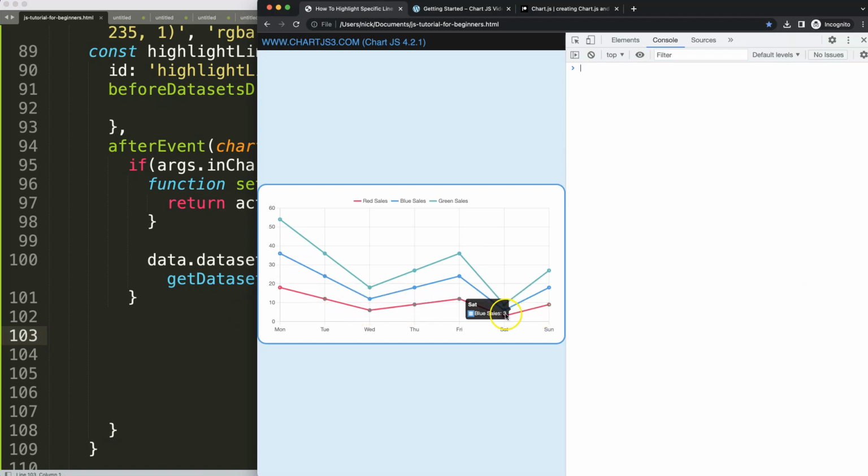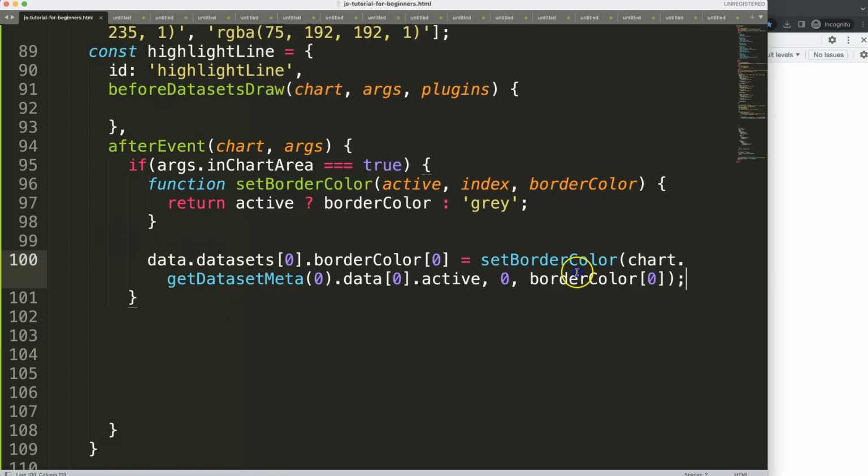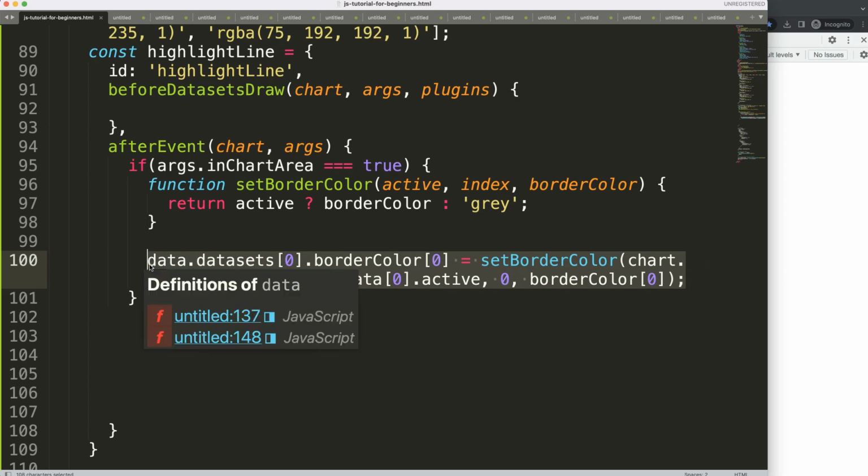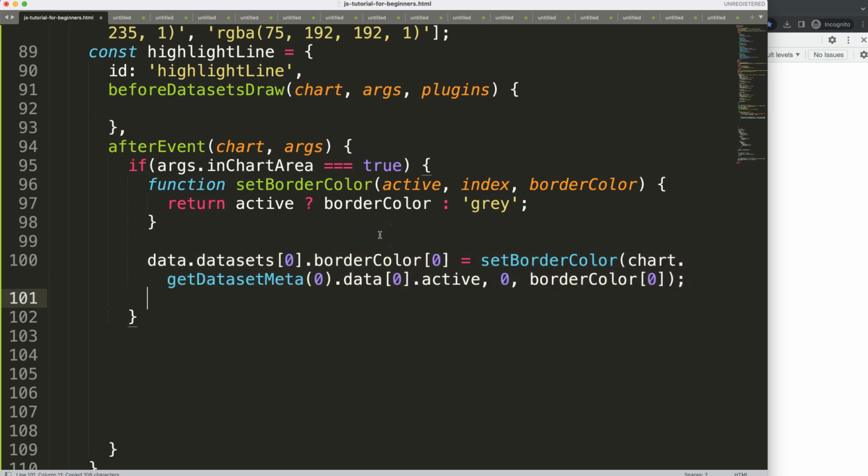As you can see here, it just turns out only gray, but that's fine. Because right now, it will only look if this one is active here. Dataset border color. It will only look at if data point number 0 or index 0 of the dataset 0 is active. Later on, we're going to check if any one of those are active. So don't worry about that.